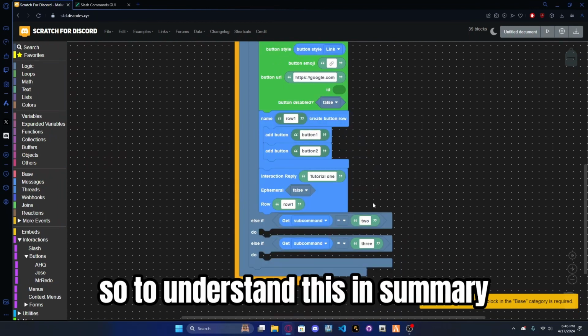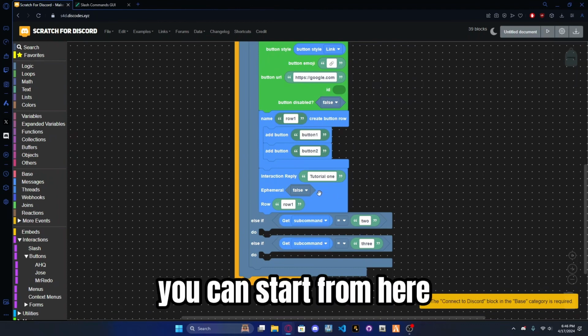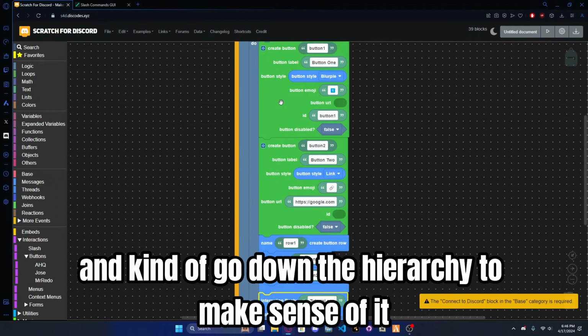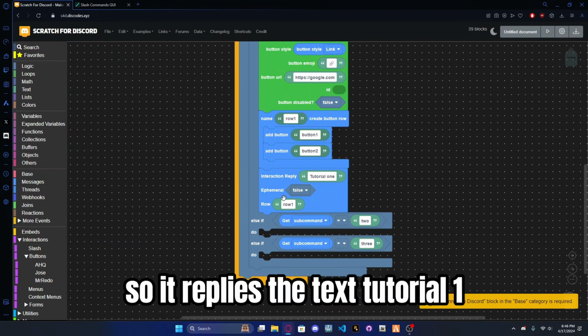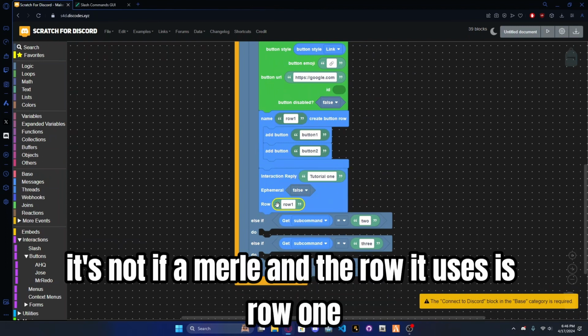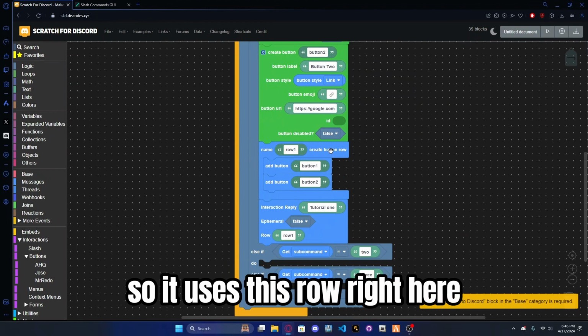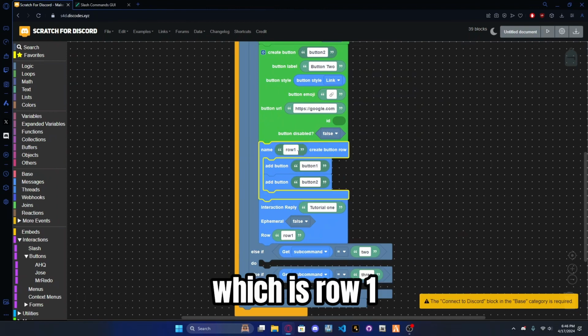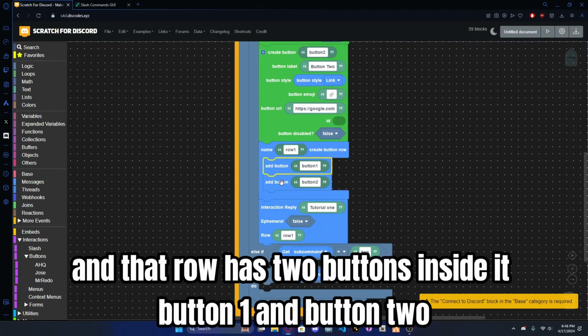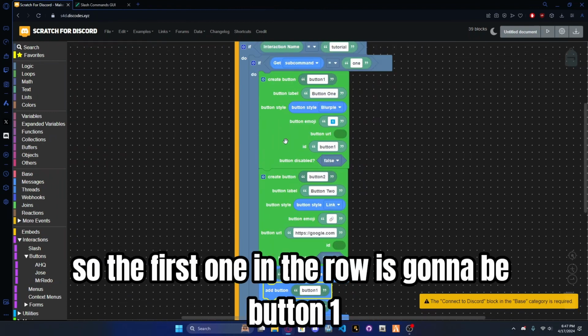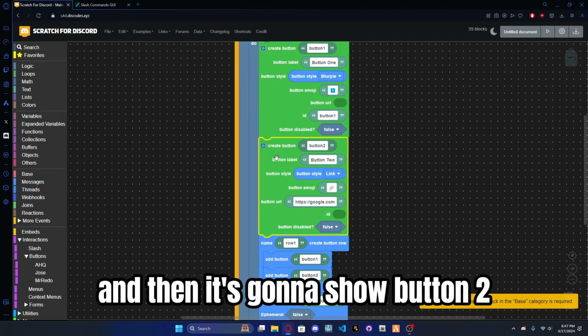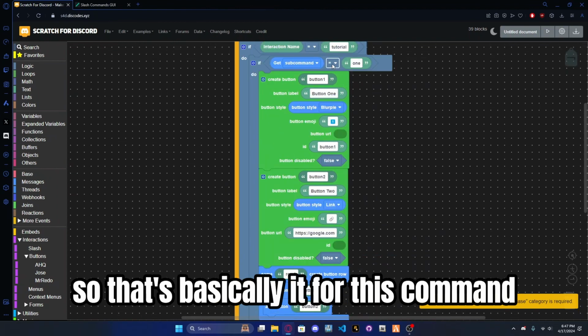So to understand this in summary, you can start from here and kind of go down the hierarchy to make sense of it. So it replies the text tutorial 1, it's not ephemeral, and the row it uses is row 1. So it uses the row called row 1. So it uses this row right here, which is row 1, and that row has 2 buttons inside it, button 1 and button 2. So the first one in the row is going to be button 1, and then it's going to show button 2. So that's basically it for this command.